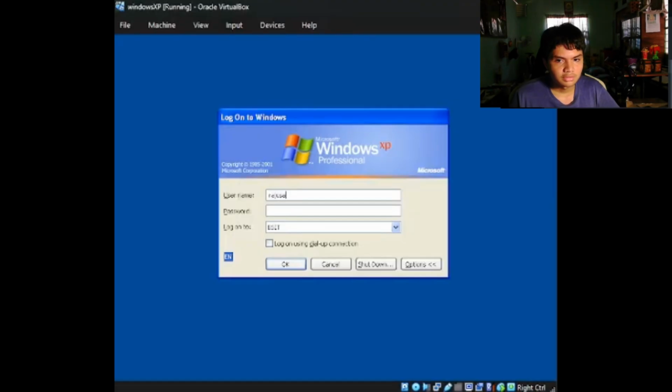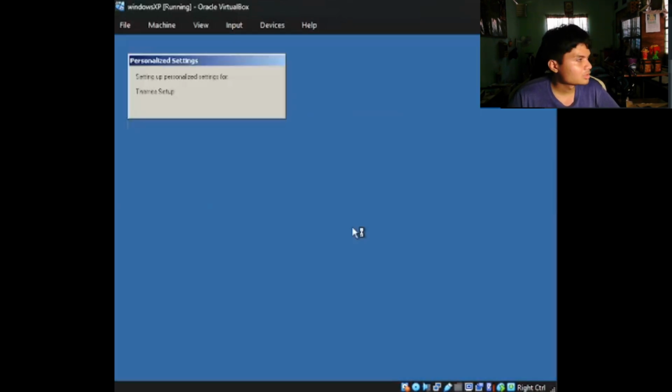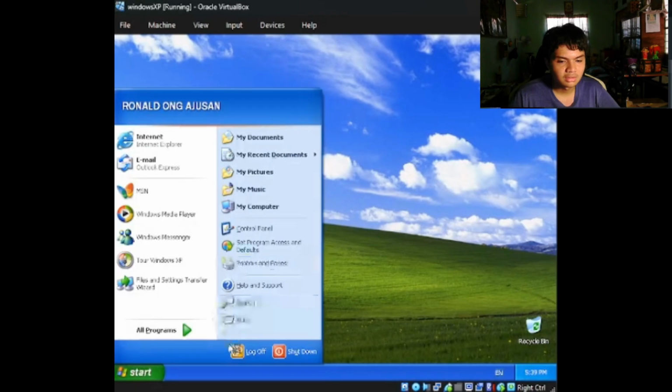Right now everything is done. Just need to log in someone in our Windows XP using a mail account. Enter your password. Just change your password. Then press OK. Then we're inside the desktop.